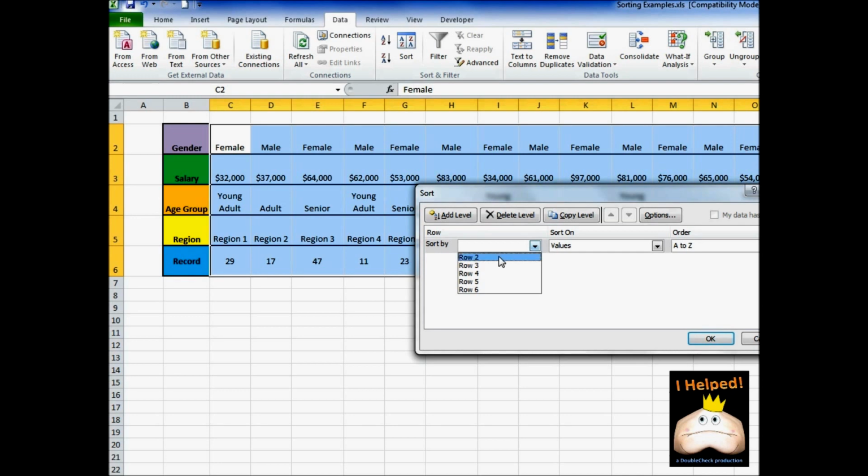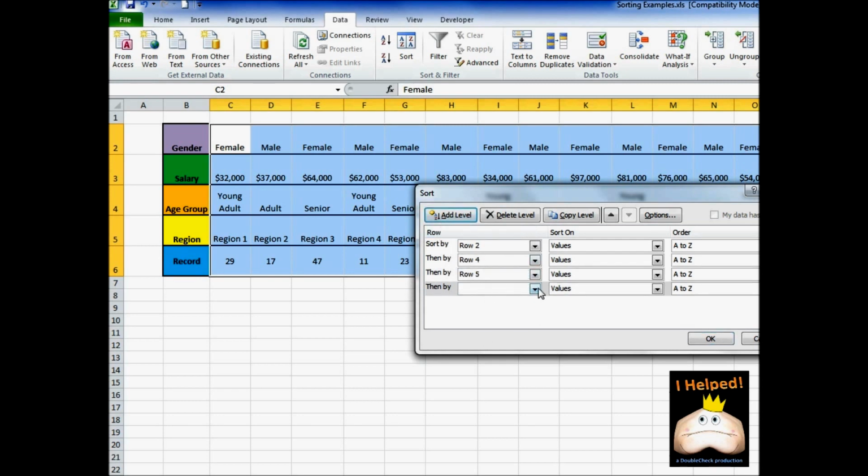So we're going to start with gender, which is going to be row 2. I'm going to add another level because we want to subsort that. We're going to go by age group, and that's going to be row 4. Again, we're going to go to region, and that's going to be row 5. And then we're going to go to salaries, which is going to be row 3. And that is the one that we want to go from largest to smallest.